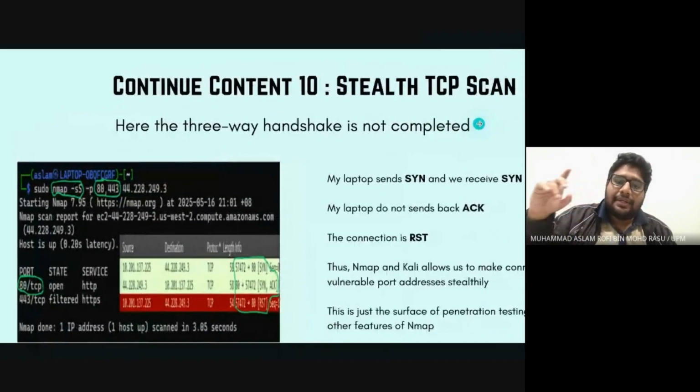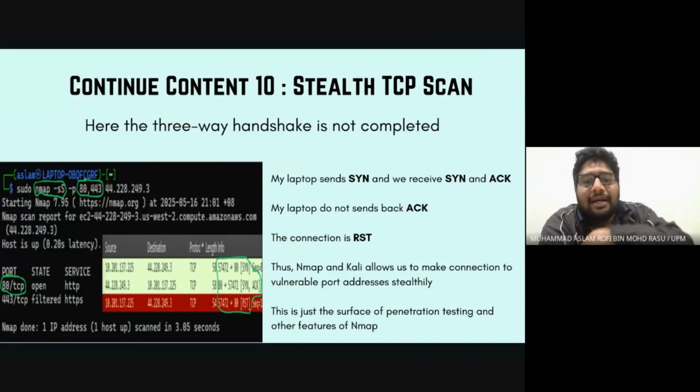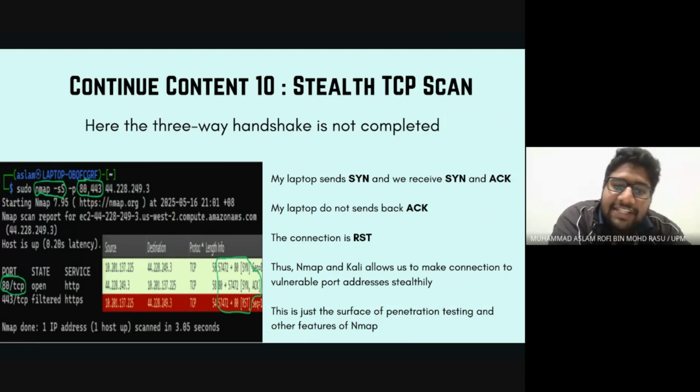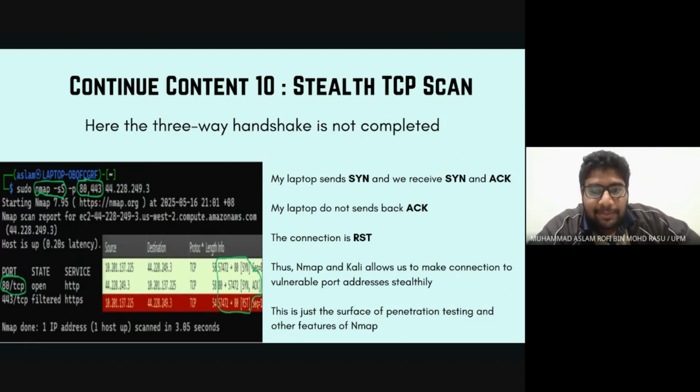Now, moving on, with the same commands, we are doing a stealth TCP scan. This way, the three-way handshake is not actually completed. So now my laptop sends a synchronized packet, and then I get back an acknowledgement packet. However, this time there are only two steps. I don't send back another acknowledgement packet. This is a stealth TCP scan. Usually, whenever we do port scanning and we don't want anyone to detect, we can do a stealth TCP scan. This way, we don't show ourselves inside the network.